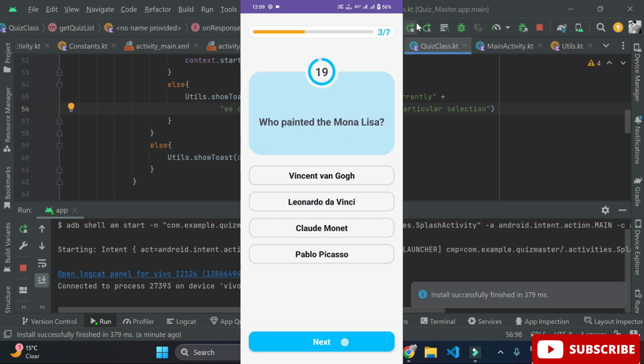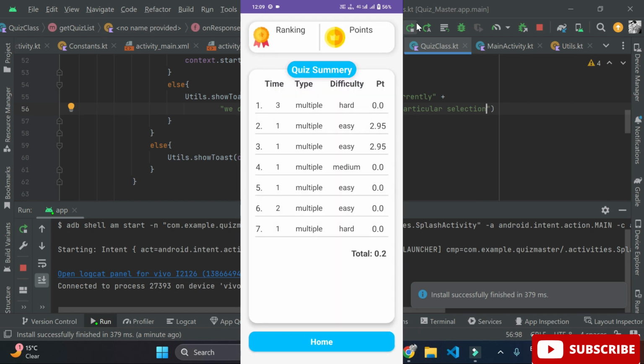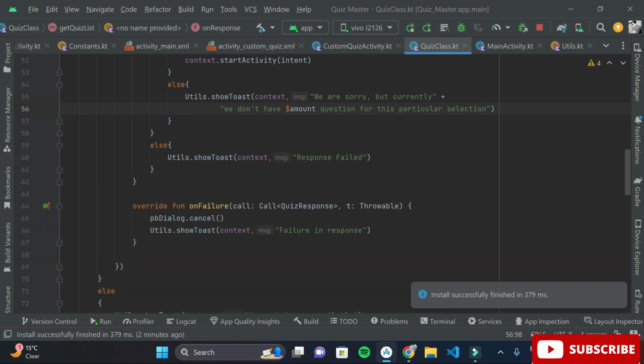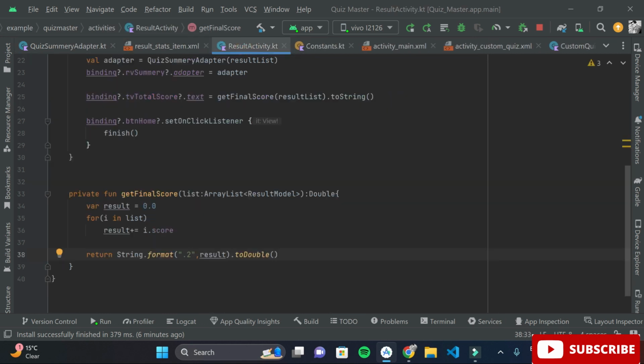So here we played a game, and still there is a problem in the total score. So let's fix it. Now it's time to fix the total score problem. So let's go to the result activity, and here we made a mistake, so let's fix it.